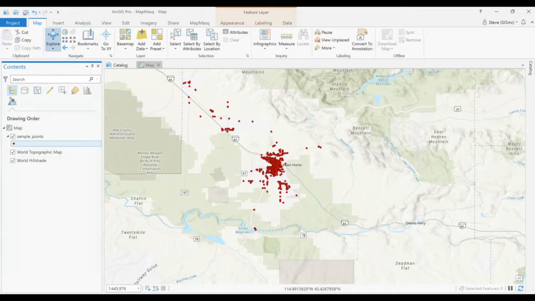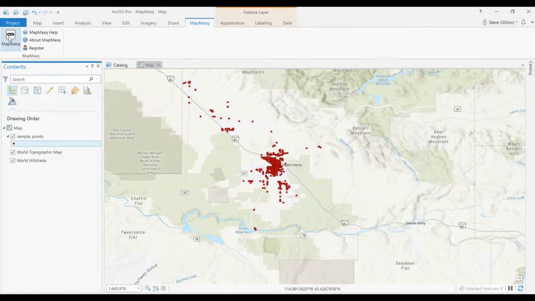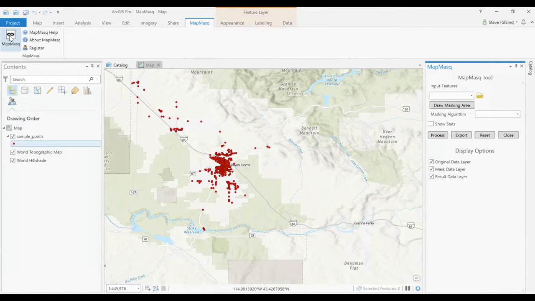Hi, this is Steve Mulberry, and I'm going to introduce a solution that we've been working on here at GIS Inc. called MapMasq. MapMasq is an ArcGIS Pro add-in, and once installed and configured, you can access the tools by clicking on the MapMasq button inside the ribbon display.